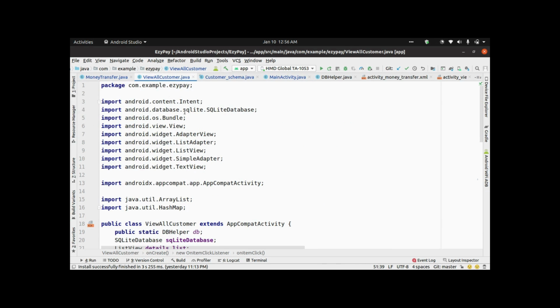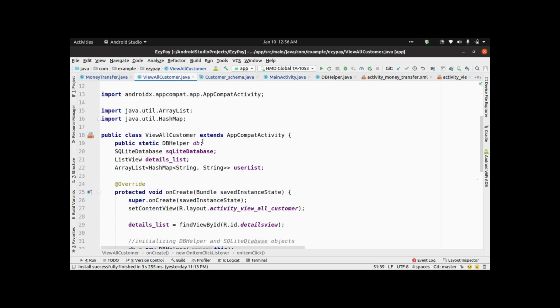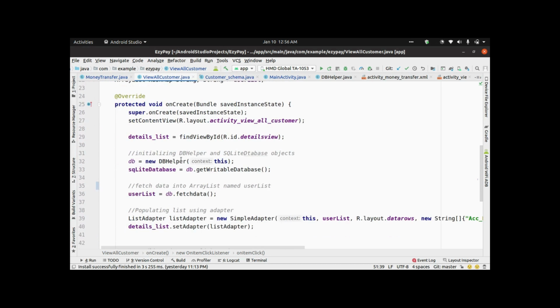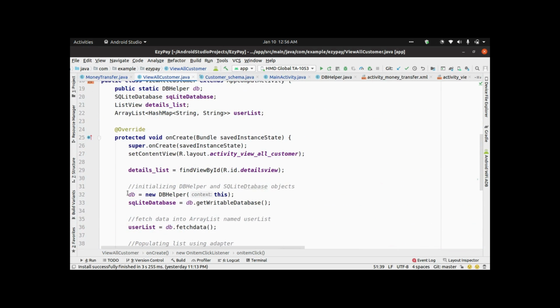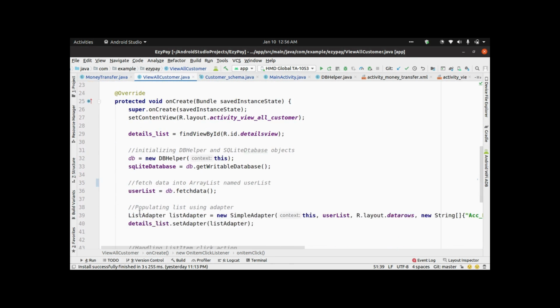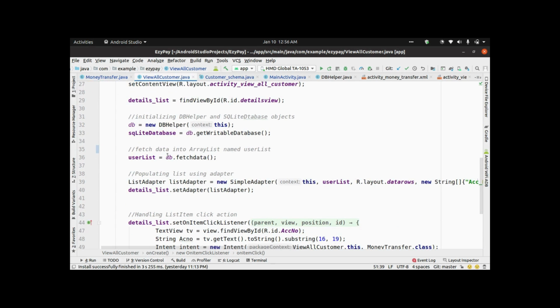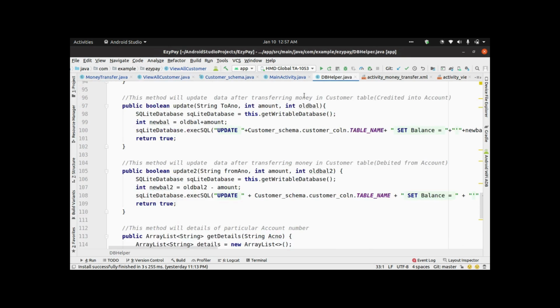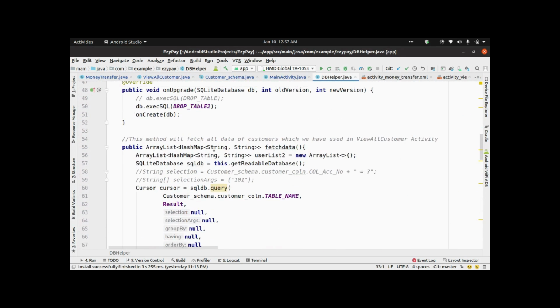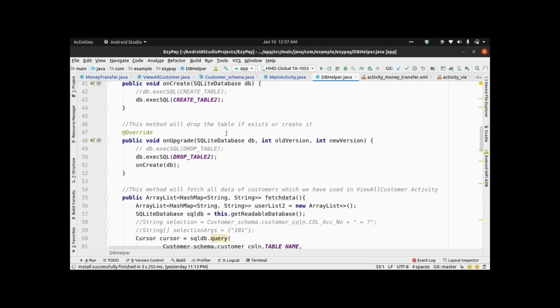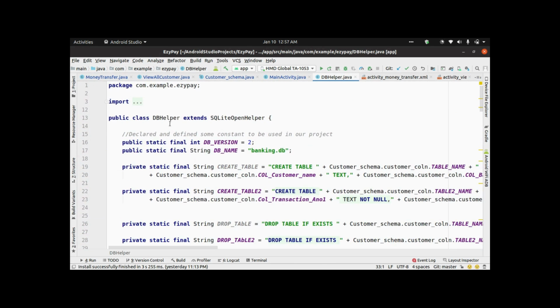Now coming to my view all customers file. This file will show the user all the customers that are present in the database. Here also we have initialized the DB helper object and SQLite database object. Now we are calling our fetch data method, which we have declared in the DB helper class, for getting the details of all the users. For using this method we have to use the database helper object, as we have created this method in this class.